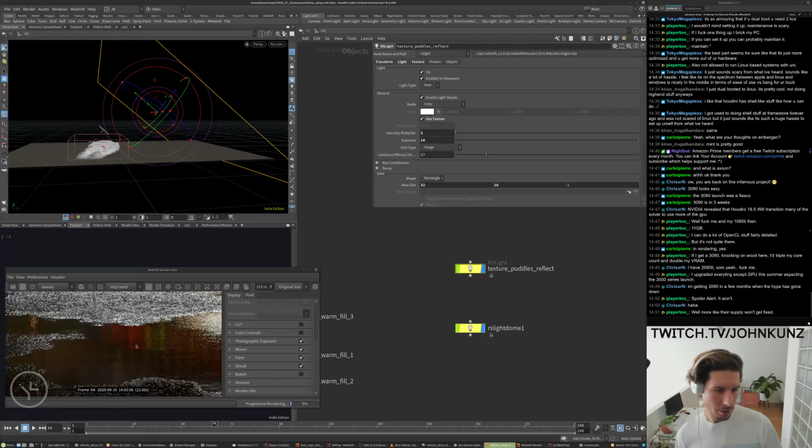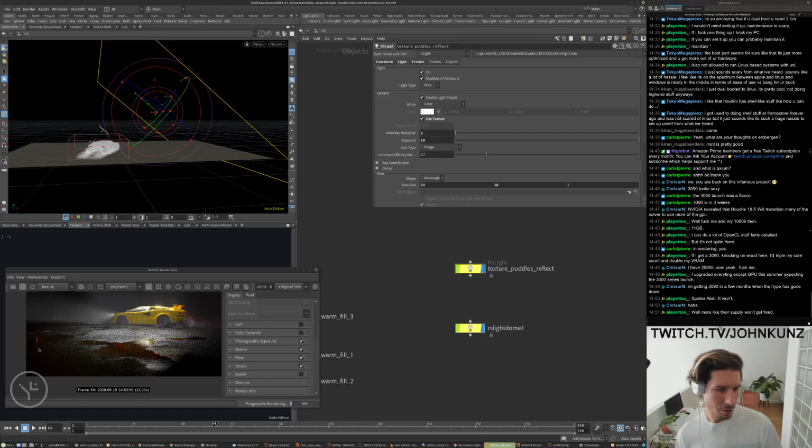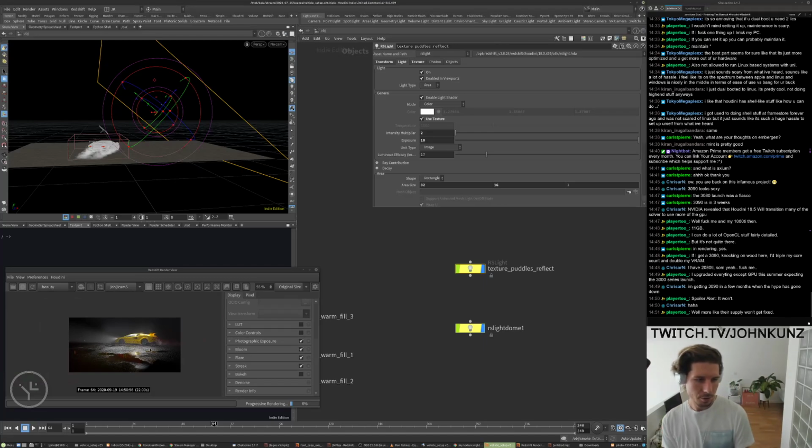I think playing the exposure of this down a little bit, so it's just a hint of the reflections, is a better idea.